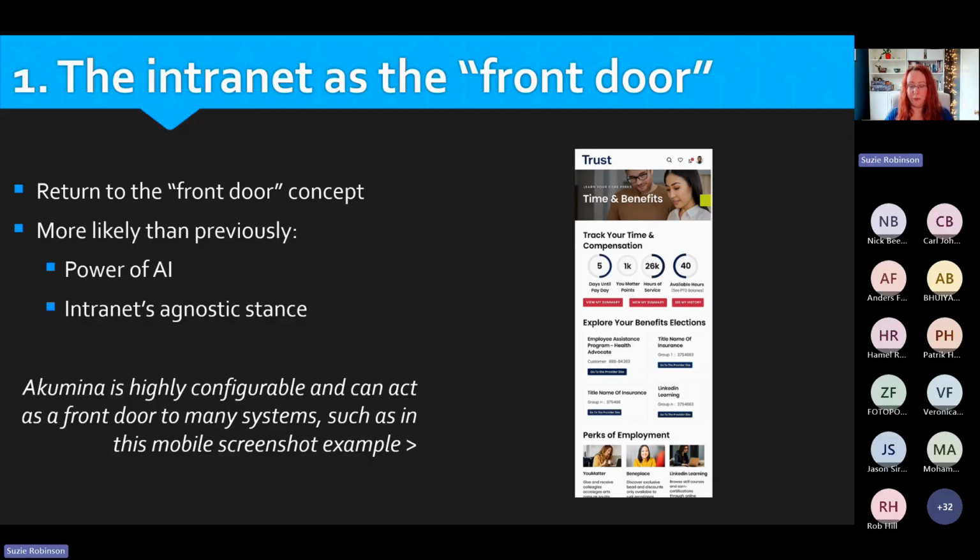And the seasoned industry folks that are on the call today, of which I know there are quite a few, you'll recognise this as something that has come around before. It's something that vendors and intranet managers have made a case for every few years, and it tends to blow over. However, with the power of AI, which I will come on to a little bit later on, I think it's becoming more likely that this is more possible.